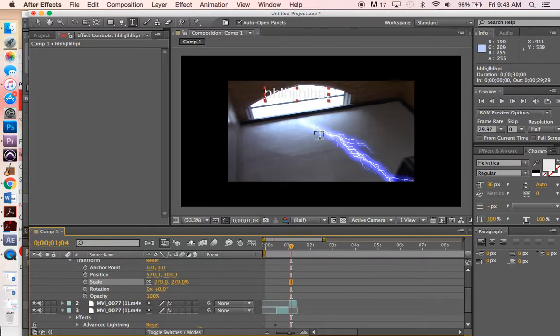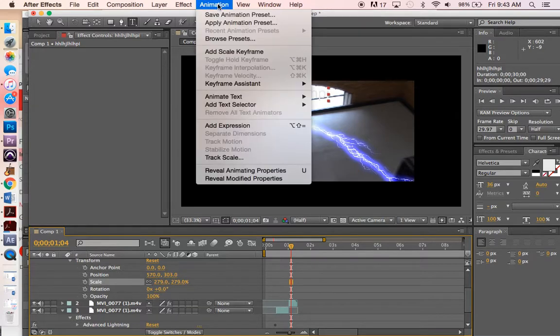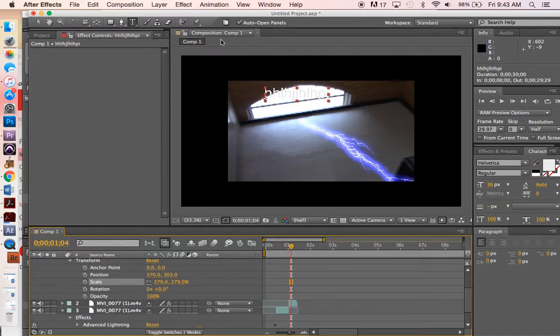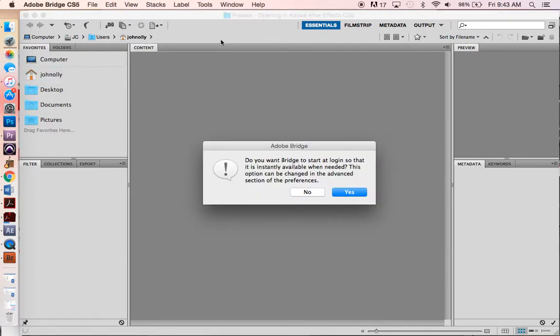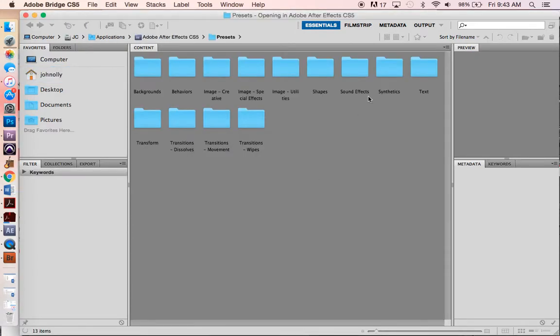Now the cool thing about After Effects is that I go up here to animations. So if I click that animations and I say browse presets, it's going to open up a thing called Bridge, okay? And Bridge is a container for all these in-the-box animations that will do your effect in After Effects. So of course we just have to be patient for a second here. So this opens up and I've got all these in-the-box animations.